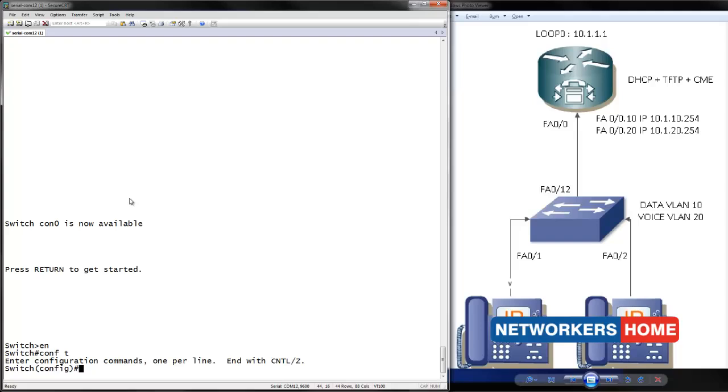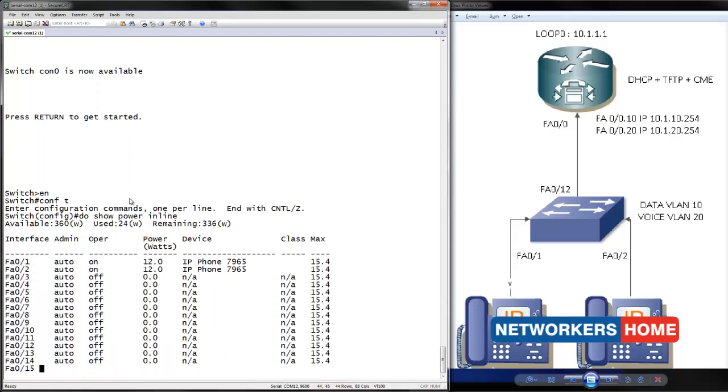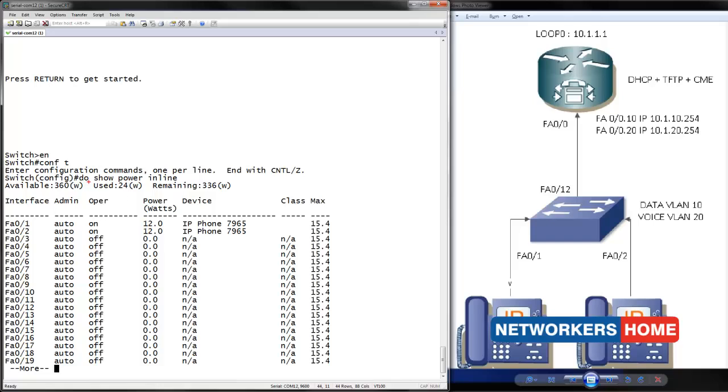First, let's check if the phones are receiving power. The show power inline command shows us both our IP phones connected to Fast Ethernet 1 and 2 are each receiving 12 watts of power, and the maximum each of these ports can receive is 15.4 watts.